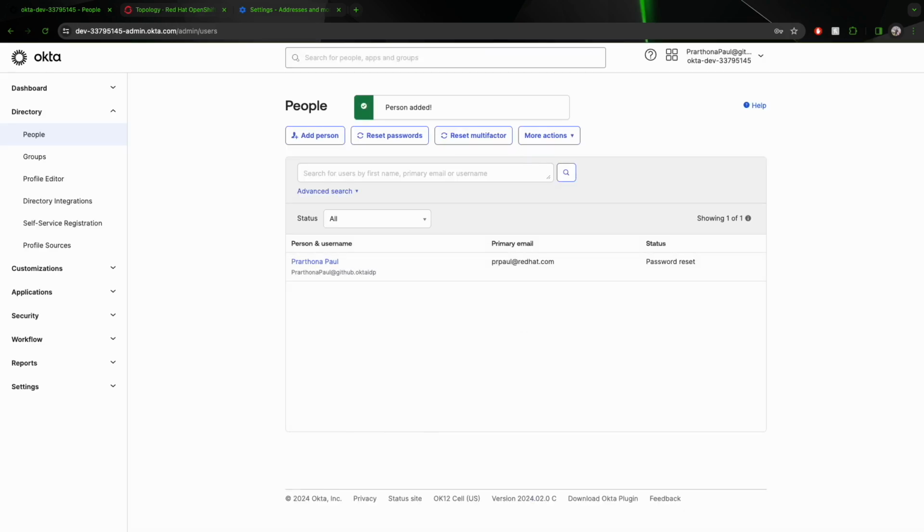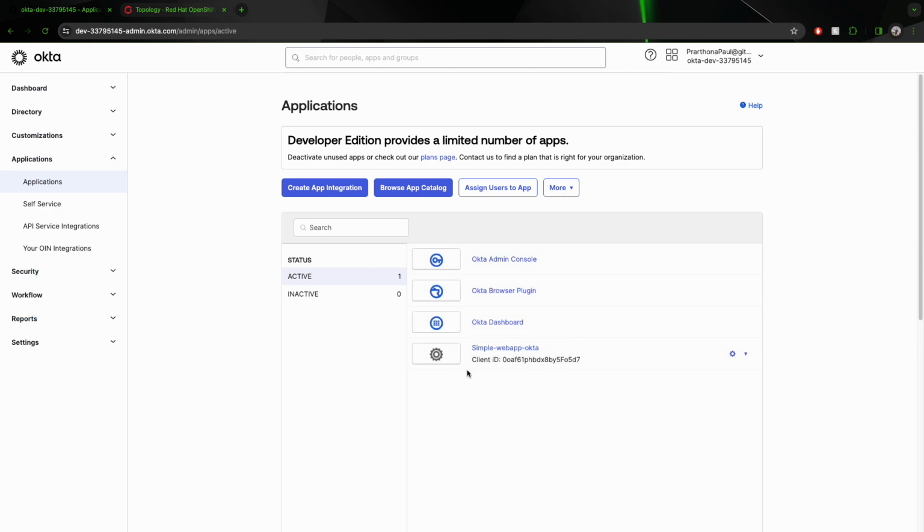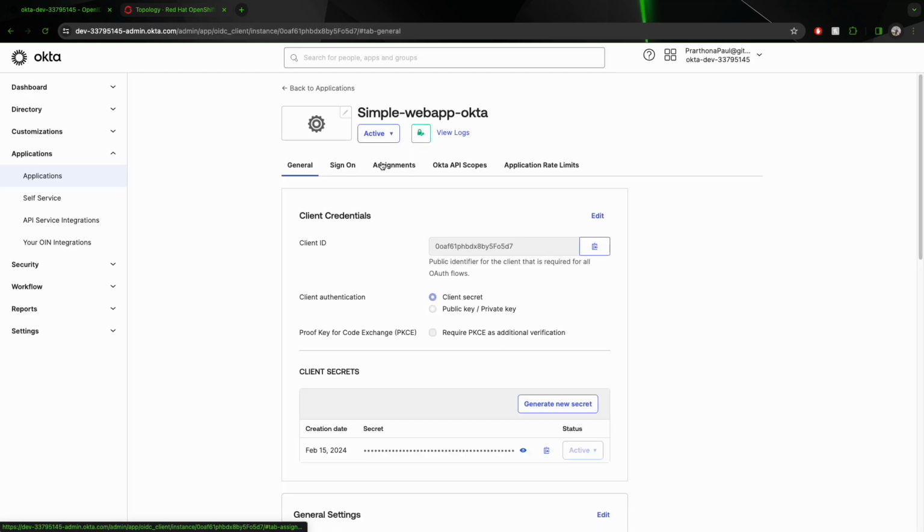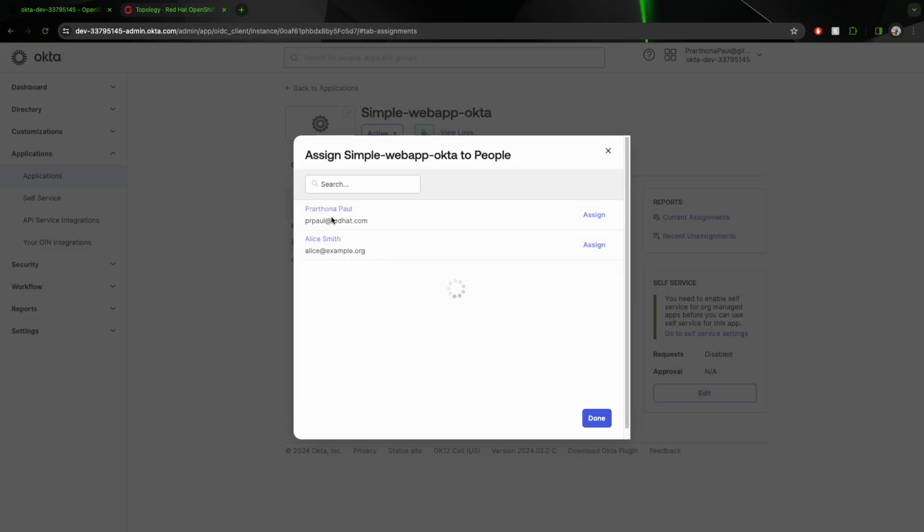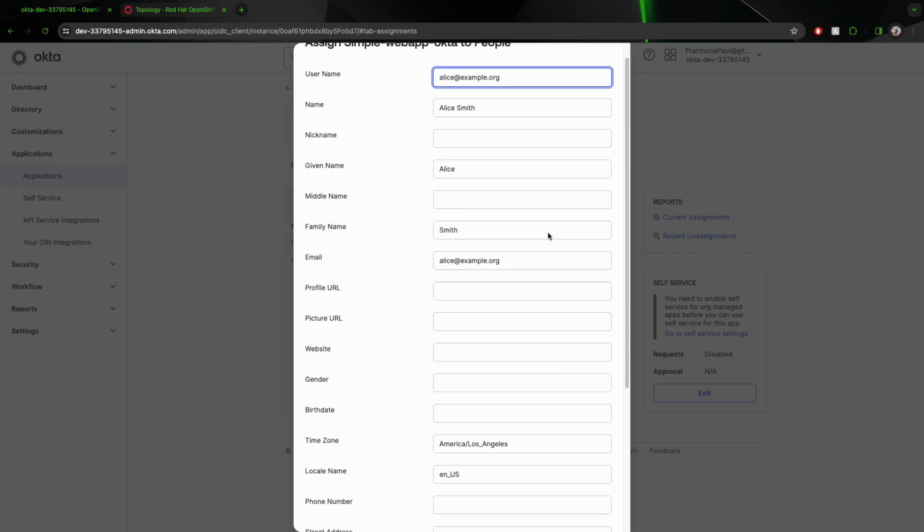Now go back to your application and navigate to the Assignments tab and click on Assign and assign Alice to this application. Hit Save and go back.